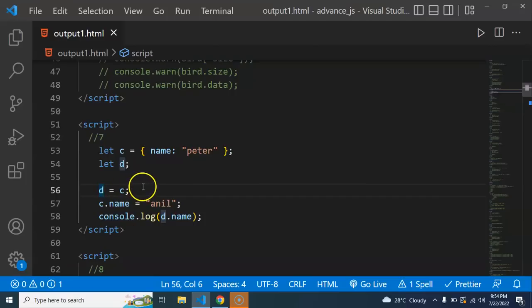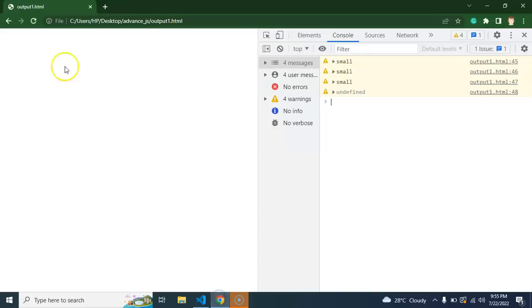And after transferring it, what I did was change the property name of the variable C. I made the name Peter to Anil in variable C. So will D.name be Peter or will it be Anil? The question is that, right? So the answer is D.name is Anil. Let me show you first, then I will give you the answer. You can see that it is Anil.